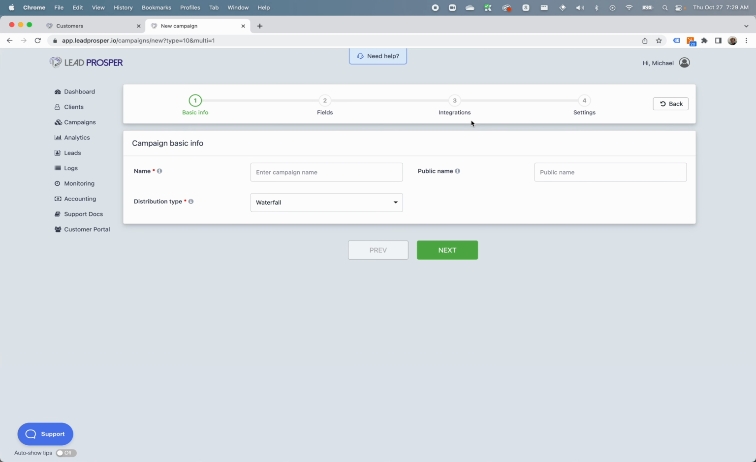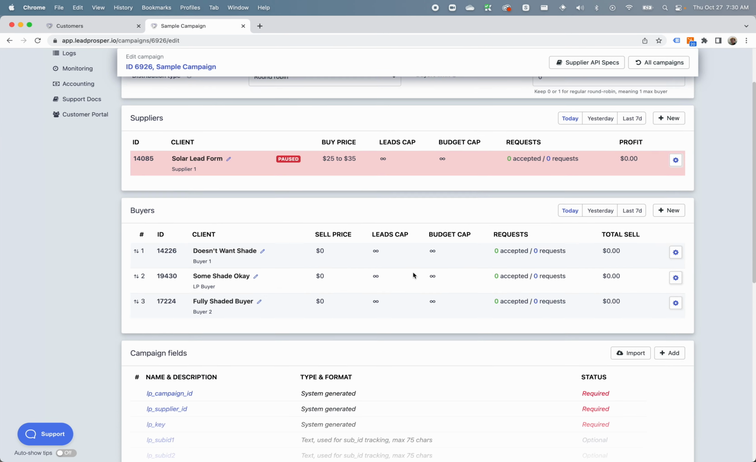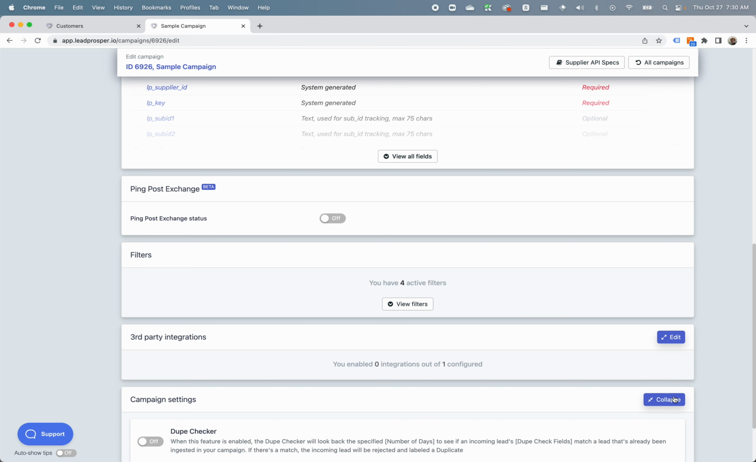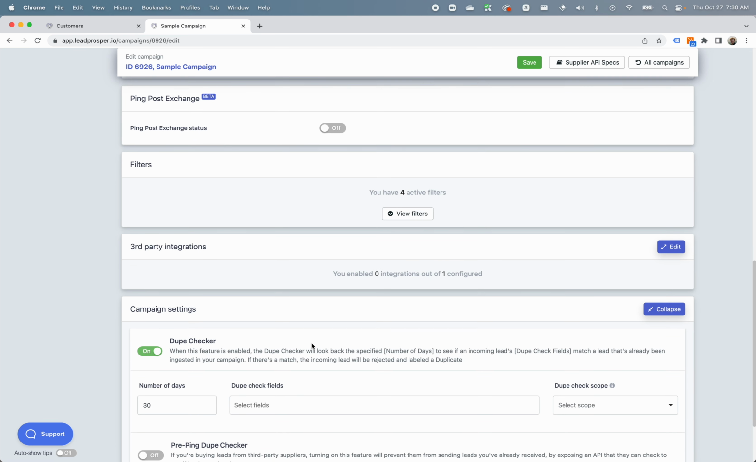Rest assured that any decisions made in the campaign creation flow can be changed later. For now, though, we'll go to an existing campaign and configure the Dupe Checker. Toggle the feature on and you'll see 3 different settings appear.